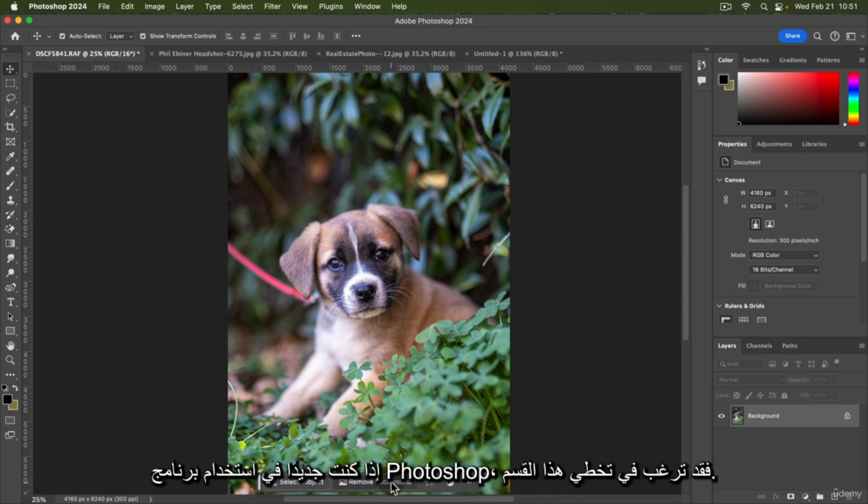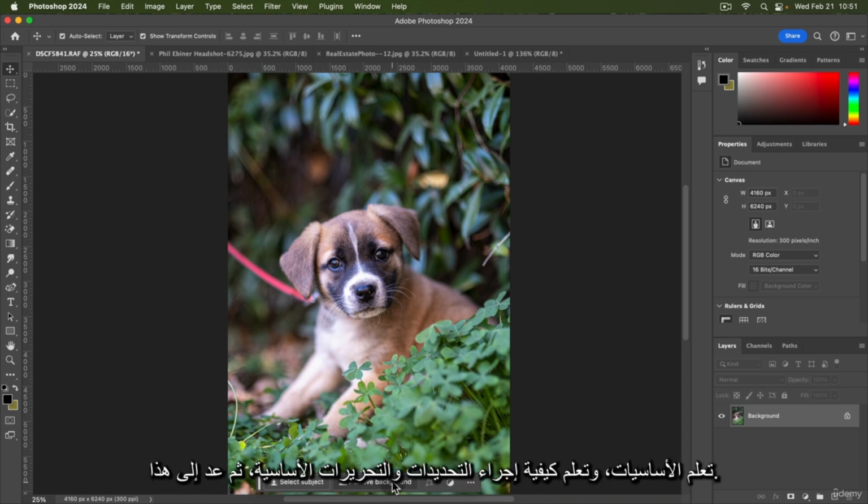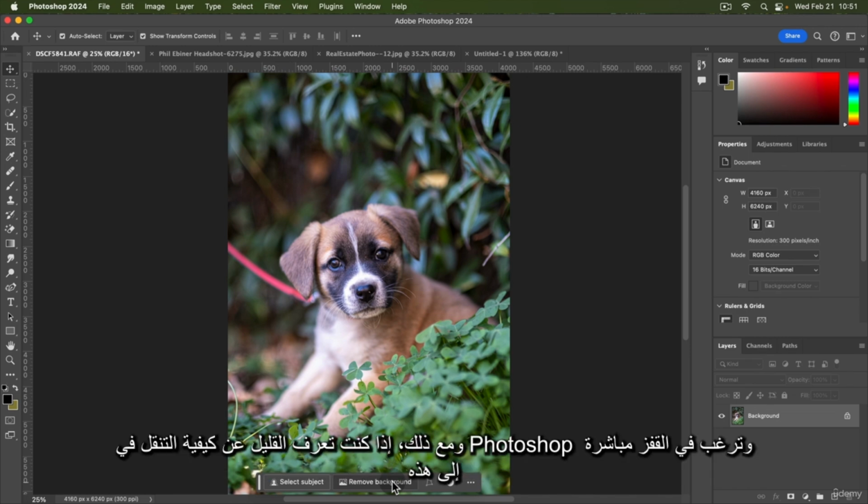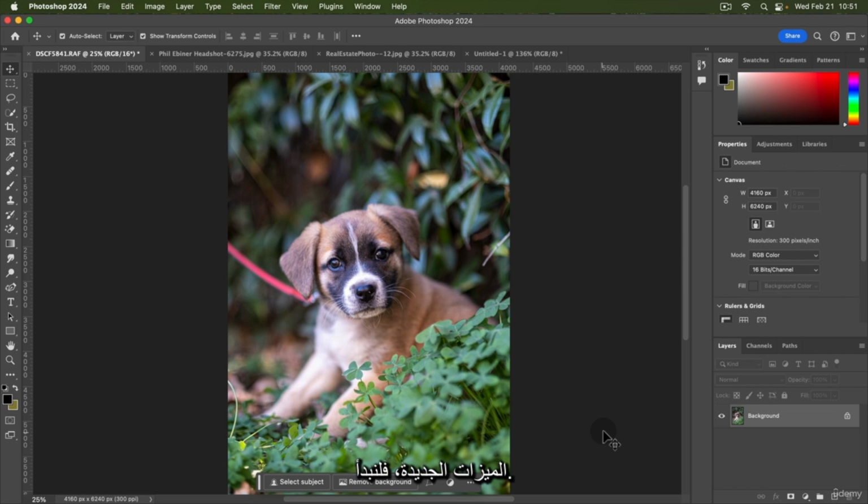If you are brand new to Photoshop, you might want to skip this section, learn the basics, learn how to do basic selections and edits, and then come back to this. However, if you know a little bit about how to navigate Photoshop and you want to jump right into these new features, let's get started.